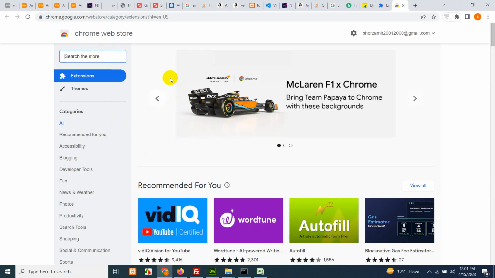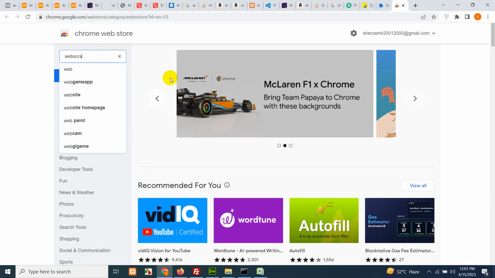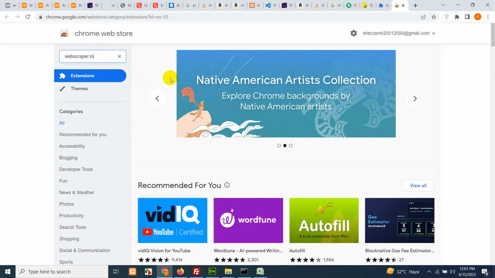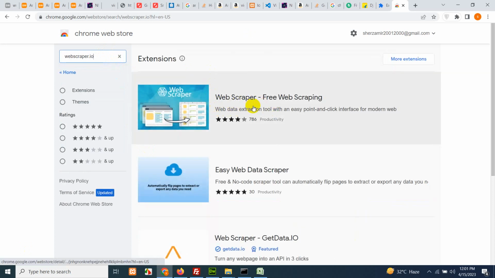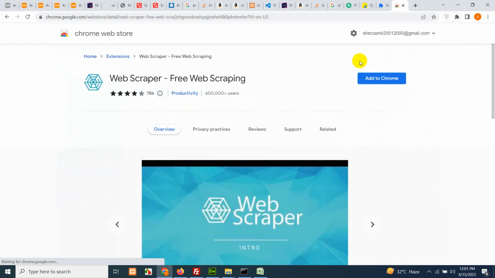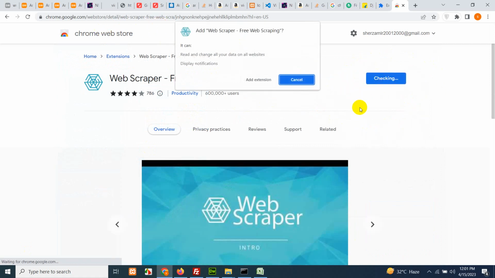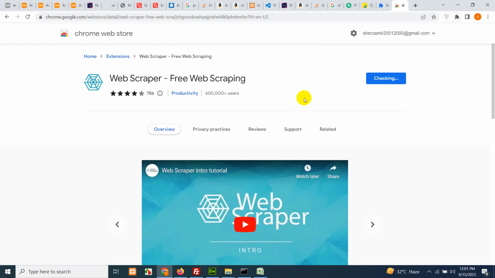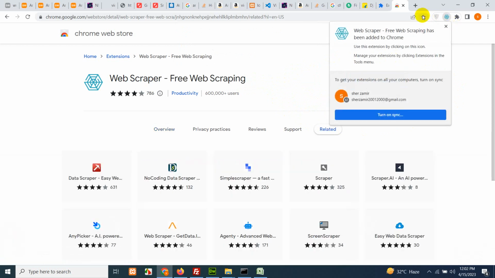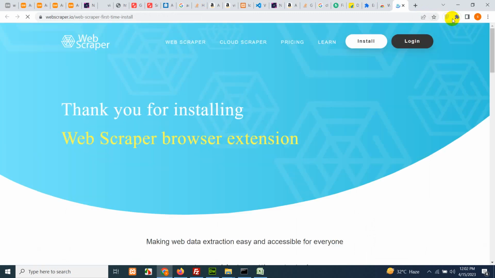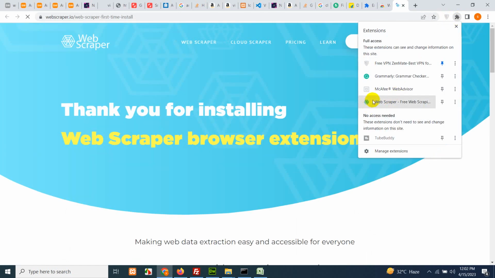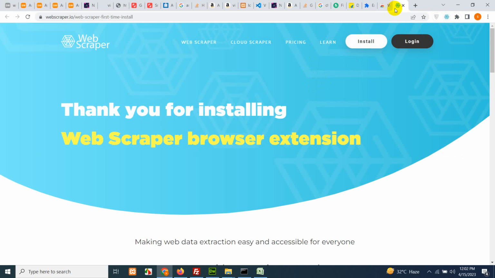Click on the search bar and search for webscraper.io and press Enter. This web scraper needs to be added to the Google Chrome browser. Click on Add to Chrome. Confirm adding the extension and it will automatically be added to your Google Chrome browser. If you don't see the scraper within this bar, then click on extensions and pin web scraper. You can already see it here now.